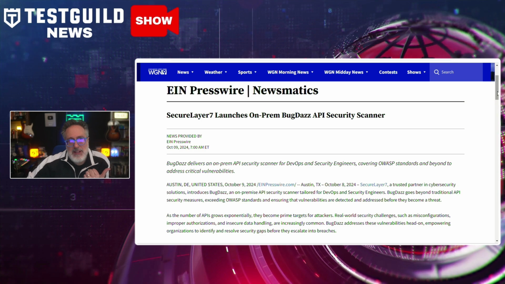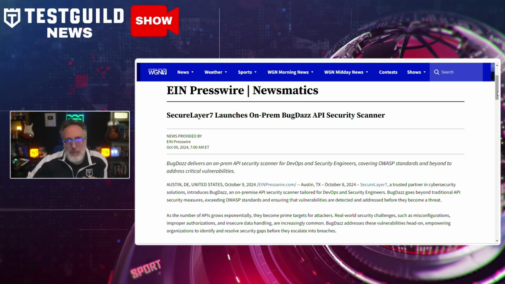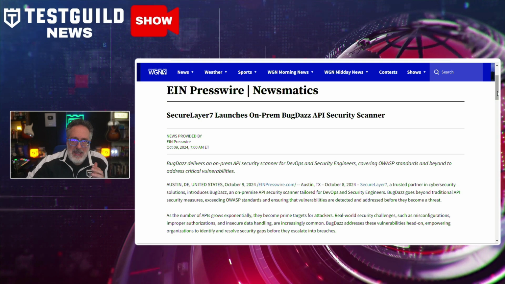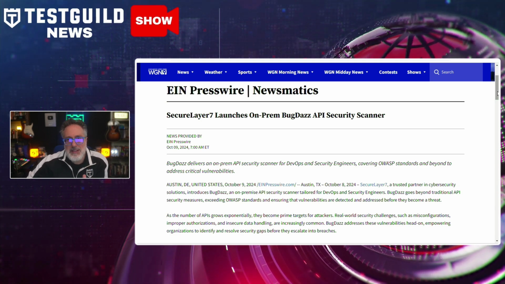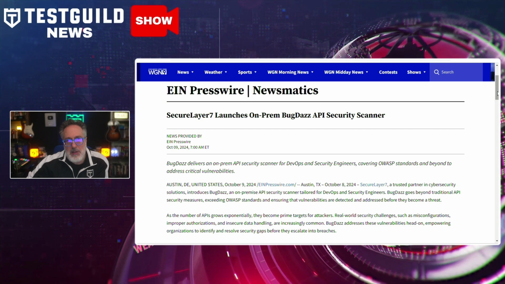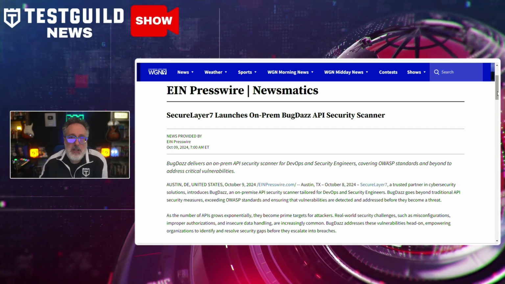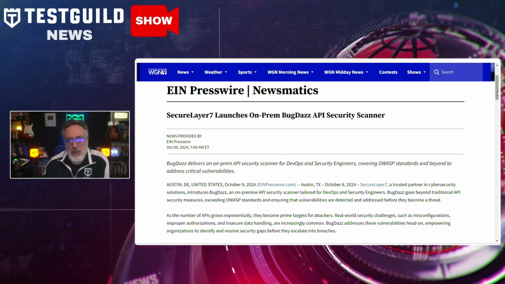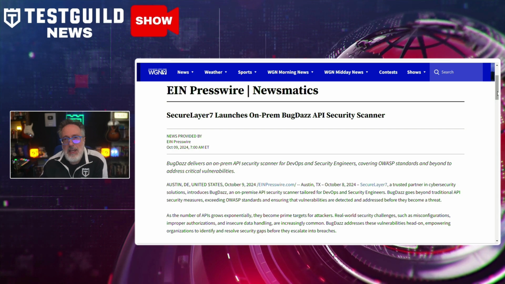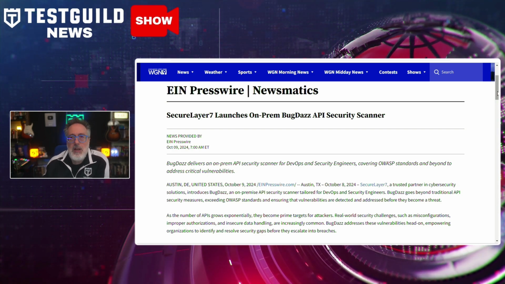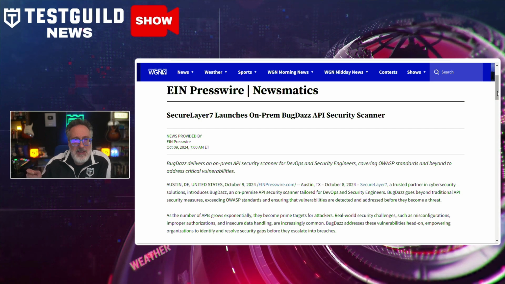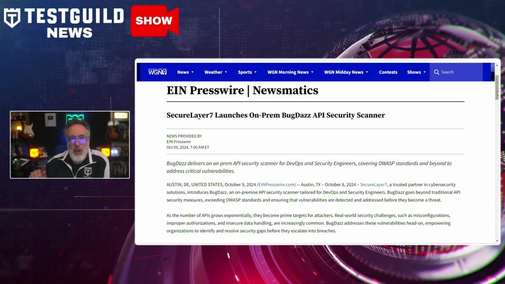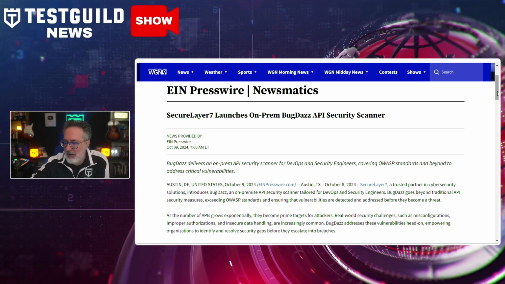All right, in security news, I just learned about a new tool. It's from Secure Layer 7, which launches an on-prem BugDAST API security scanner. And this release is designed to enhance API security by providing businesses with the ability to identify and mitigate vulnerabilities in their API ecosystems. And with cybersecurity threats becoming increasingly sophisticated, these types of tools offer a timely solution for companies seeking greater control over their security measures in-house. And Secure Layer 7 emphasizes that the on-prem version allows organizations to maintain data residency requirements and bolster their security posture without external dependencies that I know a lot of enterprises have to deal with. So definitely you should check it out as well.